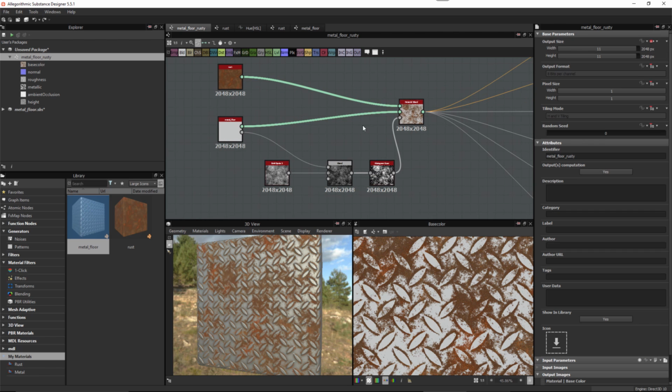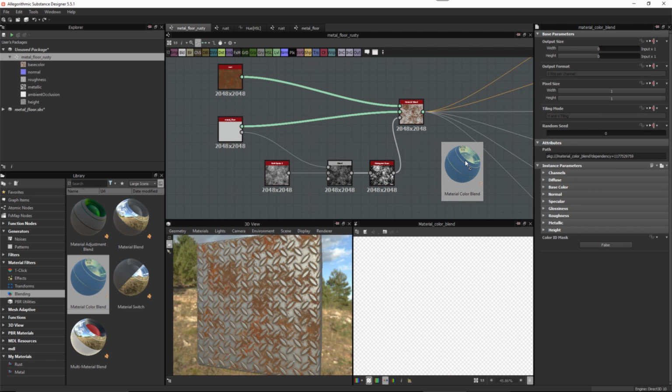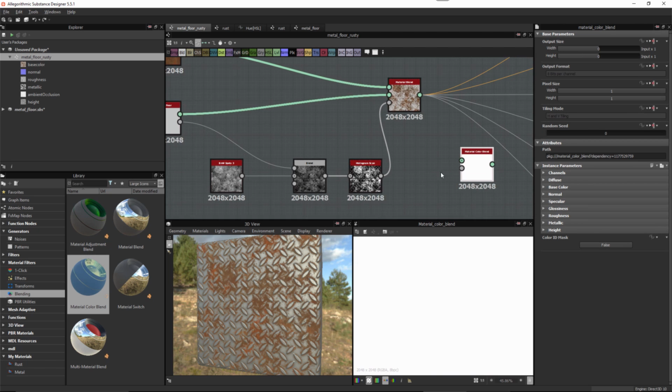And we don't actually have a dirt base material. Well, a node that we can use to do this really quickly here in our blending for our material filters is this material color blend. So let me just show you how this works. Let's take the material color blend, and let's drag and drop and place it here into our graph.